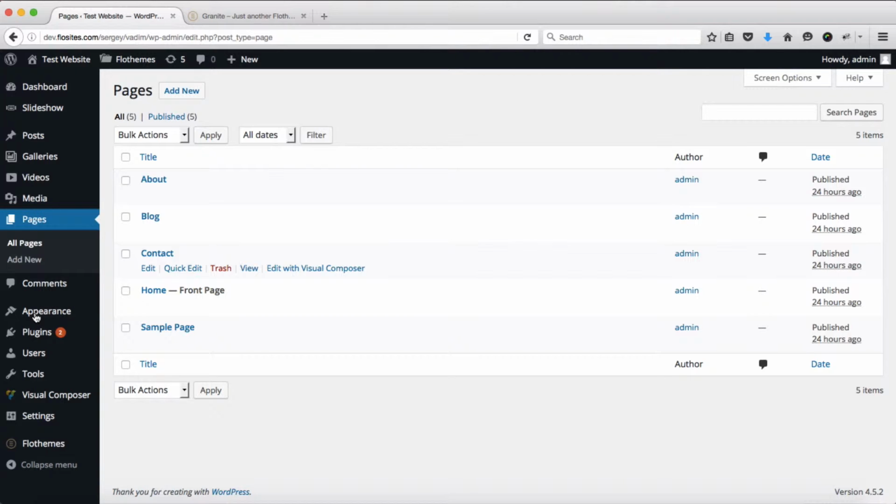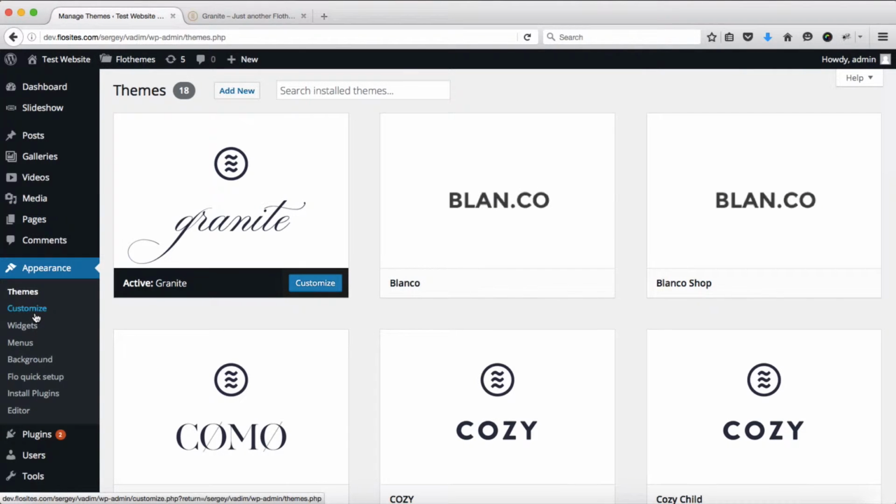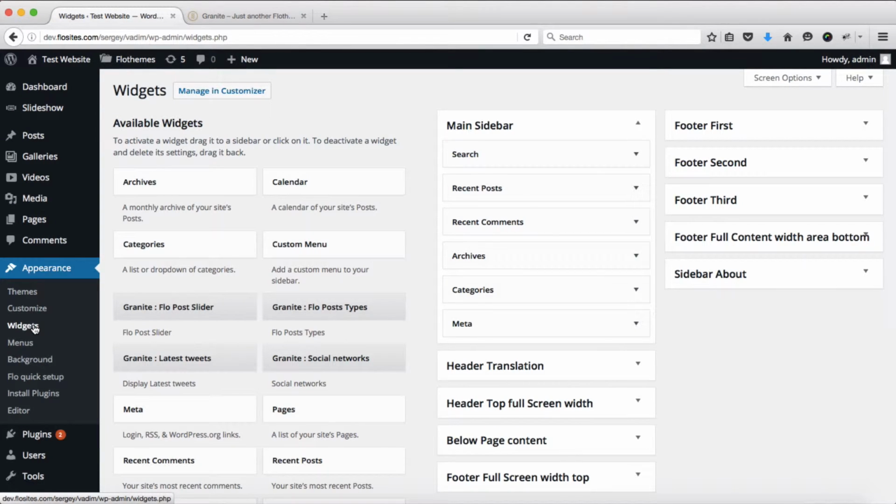Next off, we have an area called appearance, and there are several sub menu items where you'll be making adjustments. Our first area is called themes. This is where you upload a new theme. All of the themes that you've used within your WordPress website are located within this area here. Next off, we have an area called widgets. This is where you'll manage every single widget on your website.